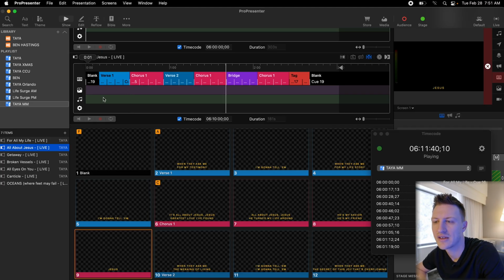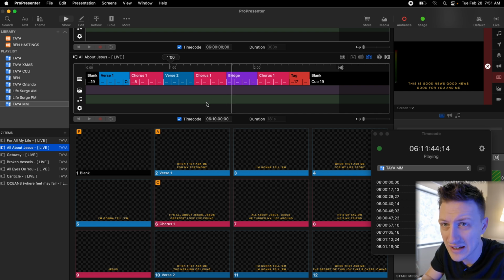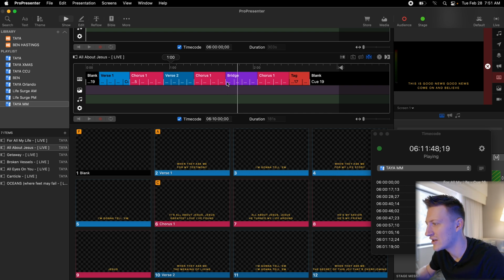So I can go to the bridge. Bridge, two, three, four. And I didn't like the timing of that, so I can actually just nudge this slightly that way. We can try it again, hit the bridge. That was better. I like the slides to be a little ahead so people have time to read it before they start singing. So that's better timing. So I just nudged it, hit play again, and boom, it was on track.